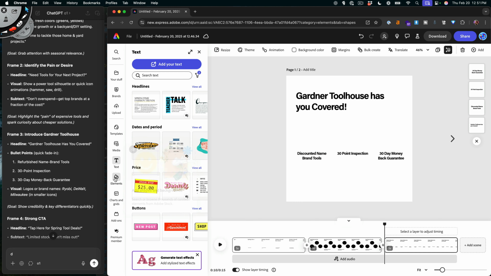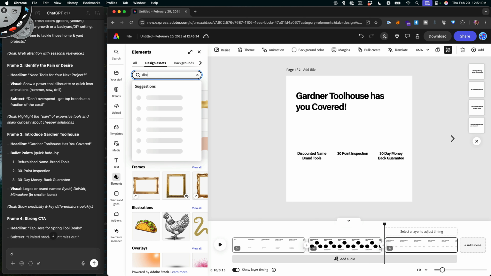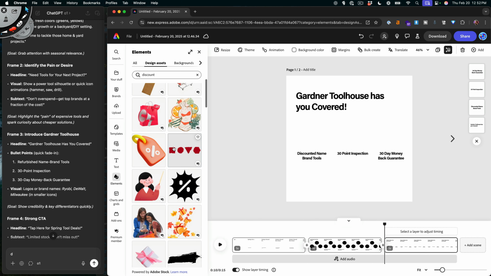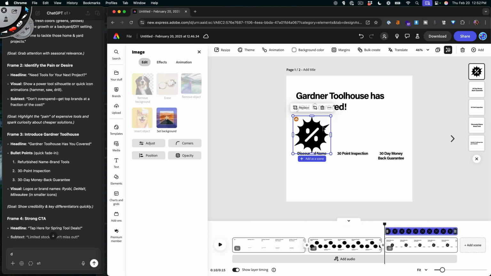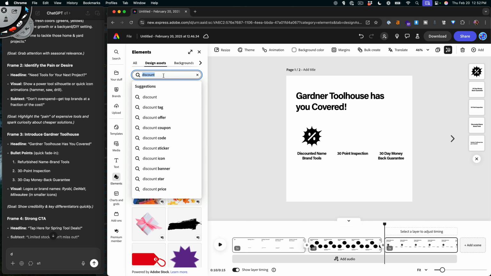So, discount. Now we can go to elements, and there are so many really great assets in here. If I just type in discount or saving or something like that. And here's the thing: you want some continuity in the type of design you have. So this is going to feel very much like a Microsoft Word or Excel brochure right now. But that's okay, because we'll get into the design later. We're just kind of storyboarding this thing out.